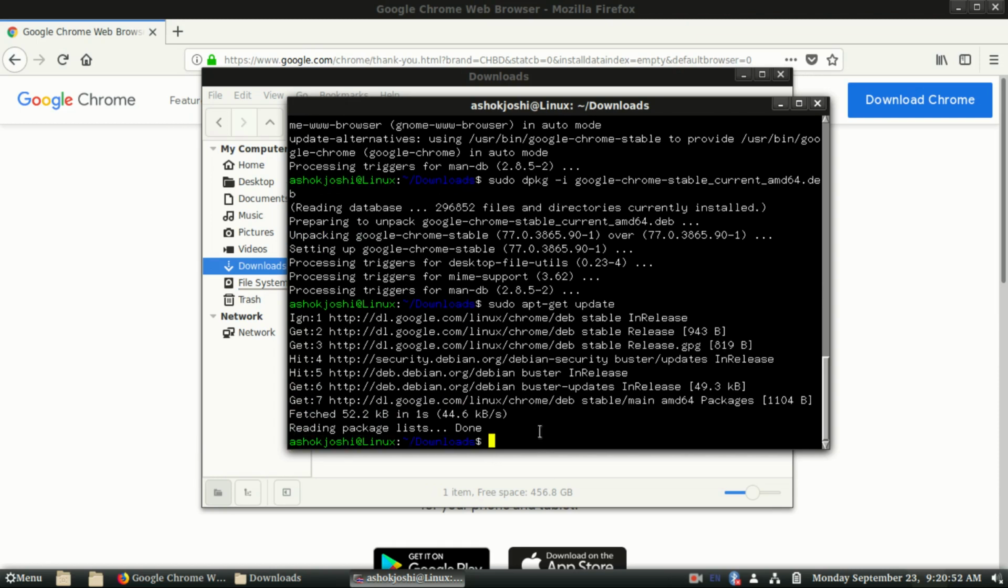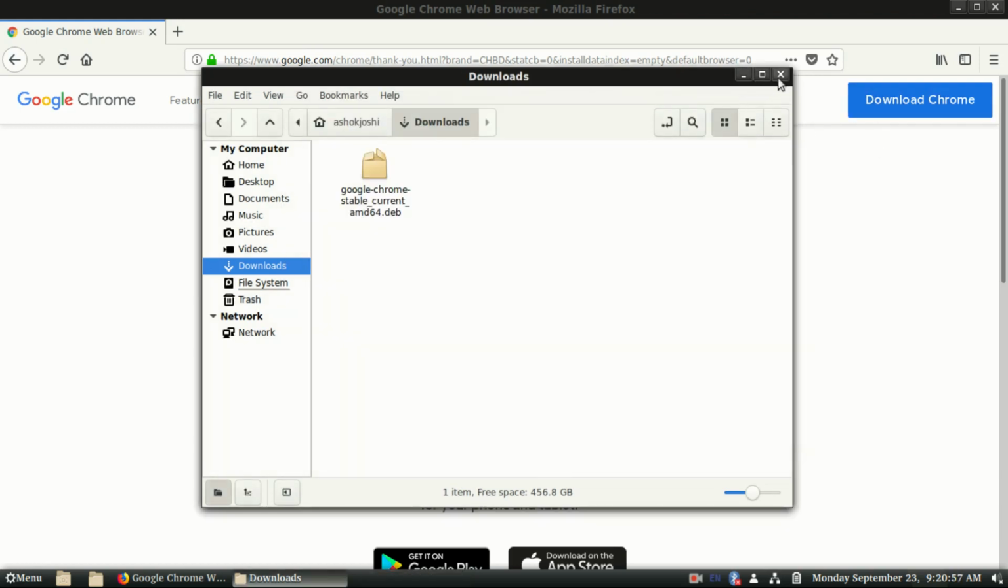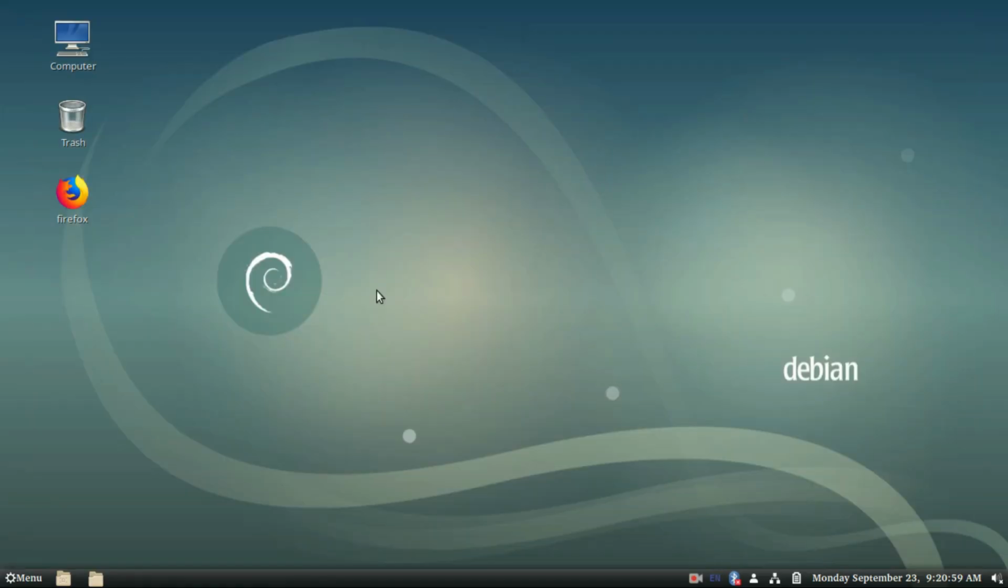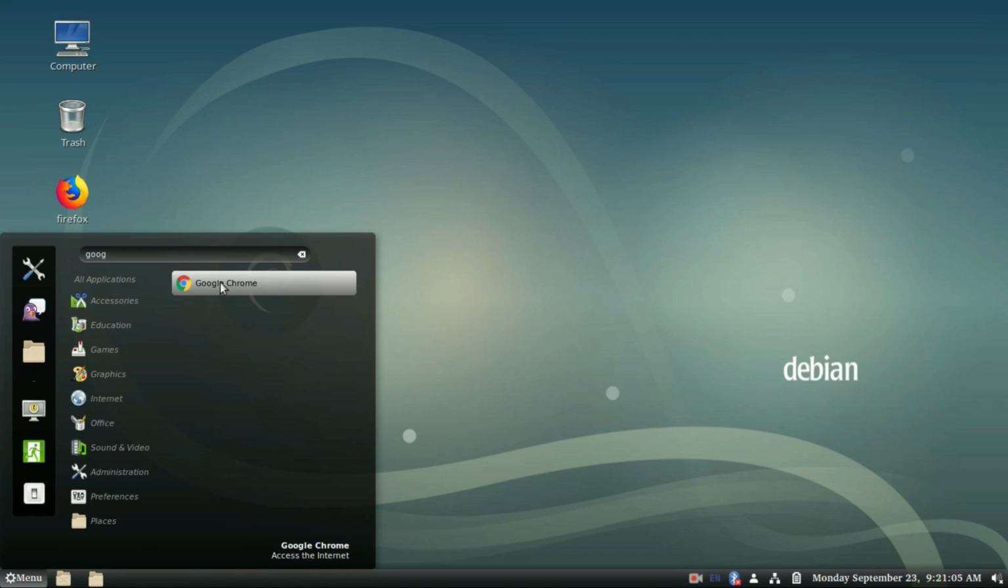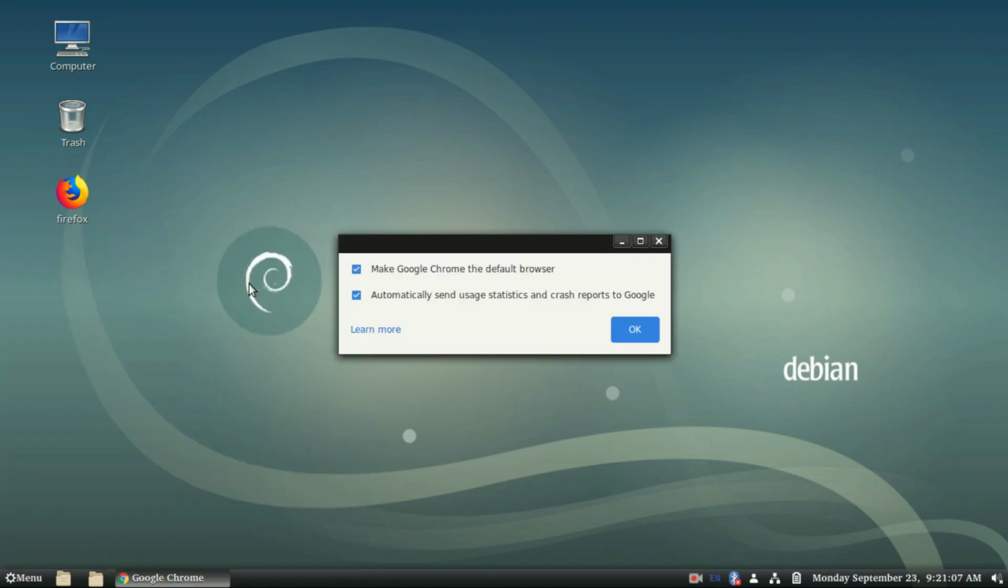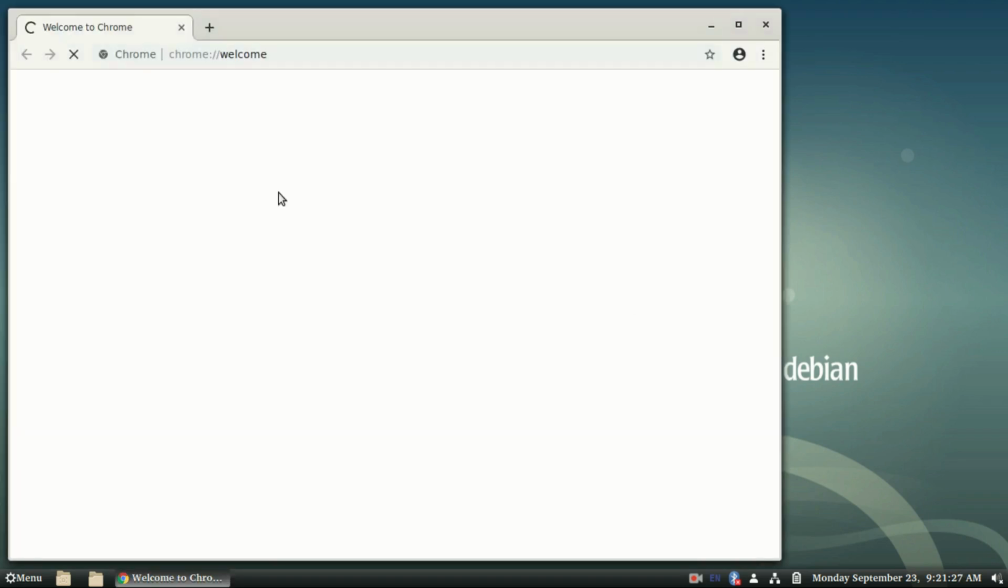Now that we have set up Google Chrome in our Debian distro, let's close everything and see whether Google Chrome is currently available or not. As you can see, Google Chrome is right here. I'll click here, and at first it will show you this pop-up which says make Google Chrome the default browser. So I want to check this, and after this we have another checkbox which says automatically send usage statistics and crash reports to Google. I will check this also, I don't have any problem. I'll press this OK button.